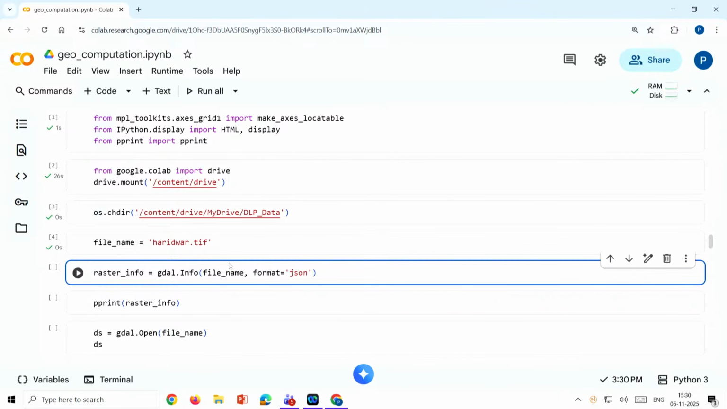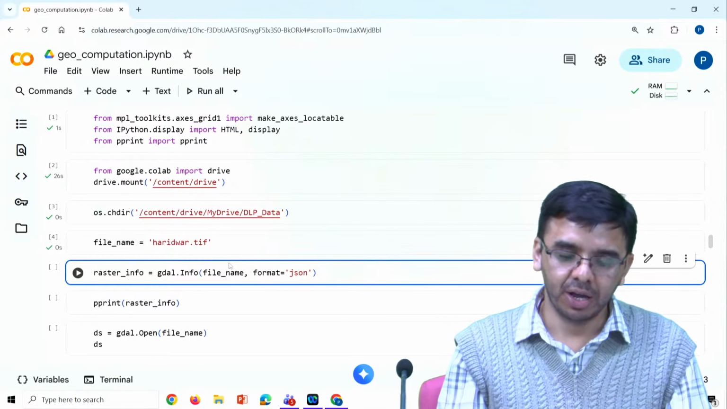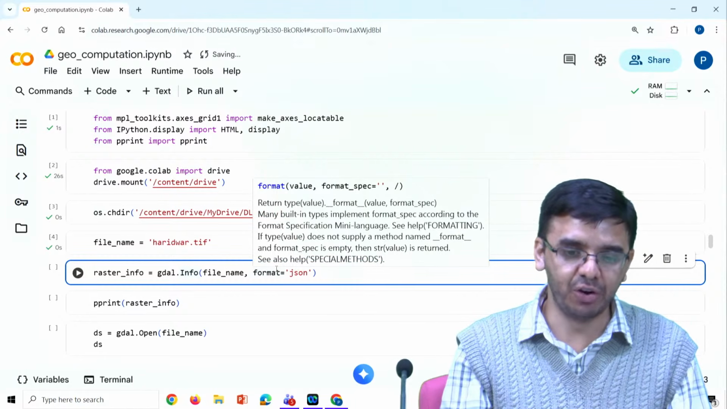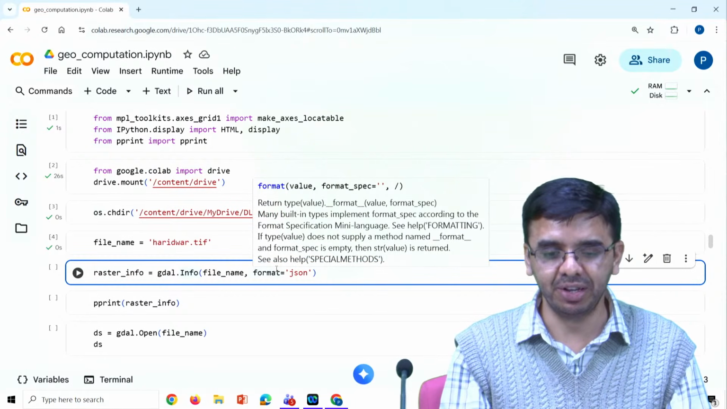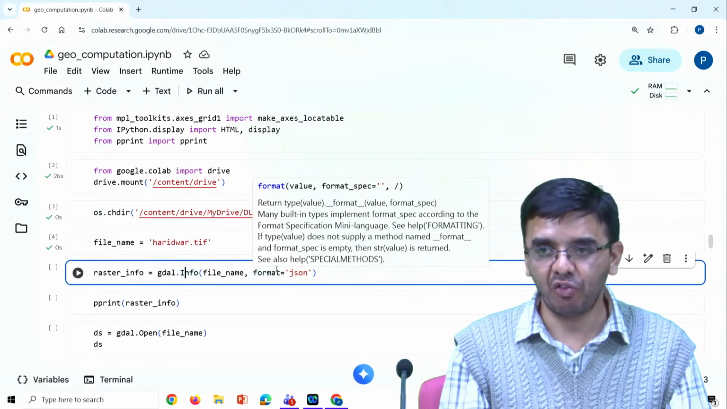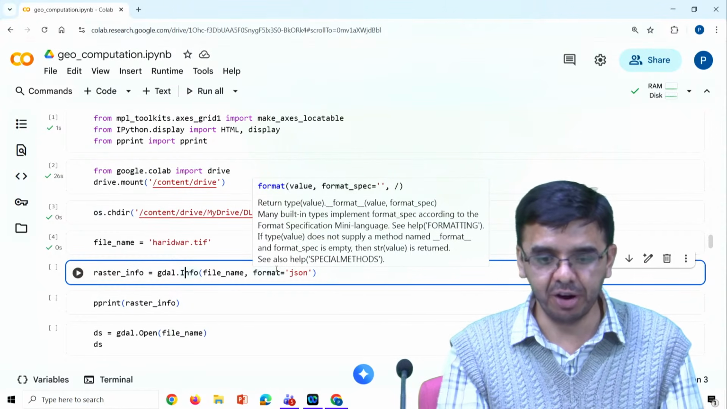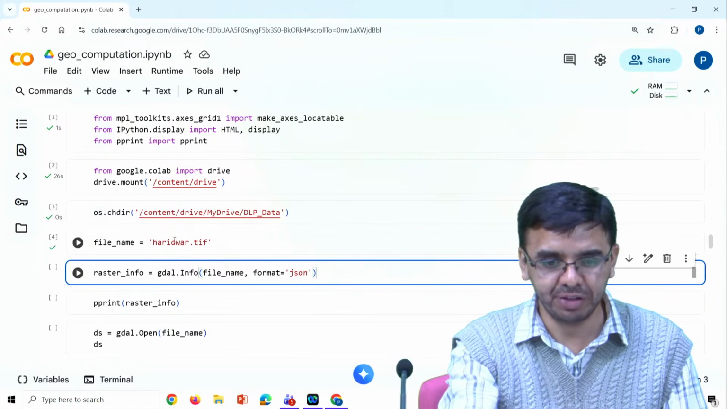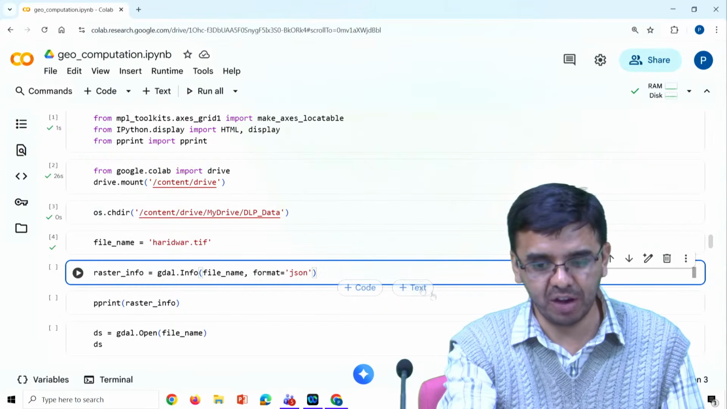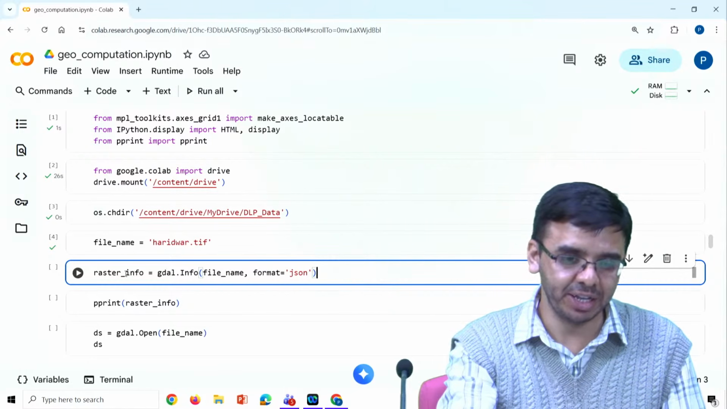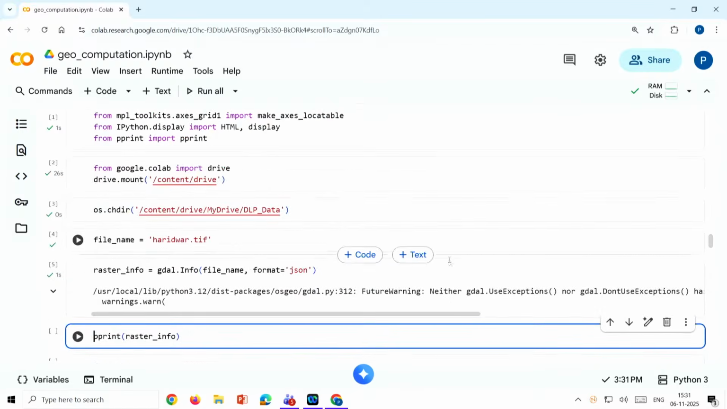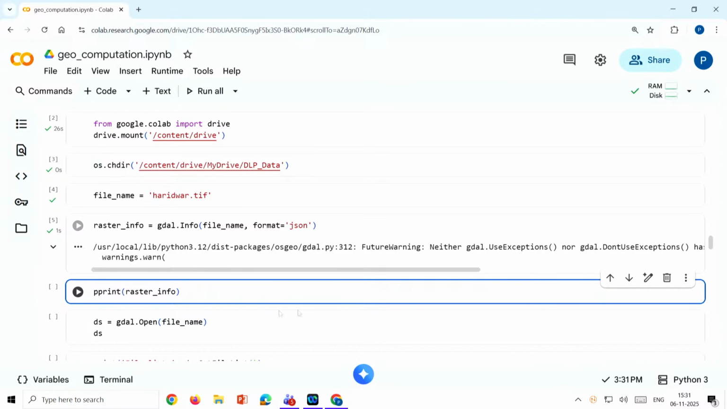Suppose you want to fetch some basic information about the image which you wish to read or process. For that, in GDAL there is a method called info. If you call gdal.Info, you pass 2 arguments: one is the name of your file, and another is the format in which you wish to retrieve that information. I am passing the file name, haridwar.tif, and the output format, and collecting the result in a variable called raster_info. It reads all information about the image and populates the raster_info dictionary, right?